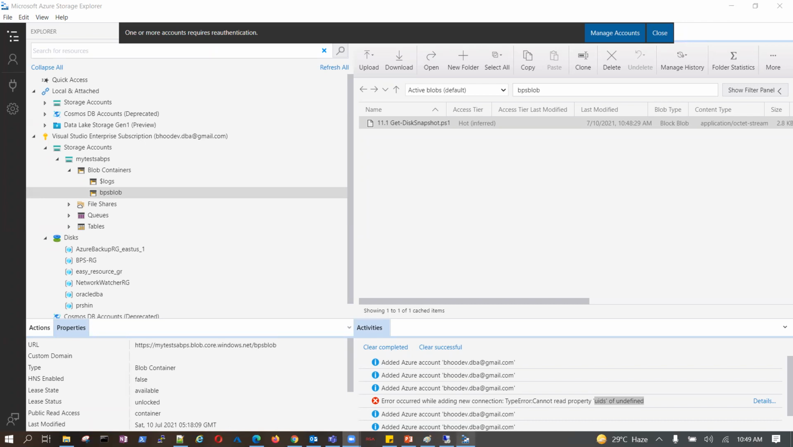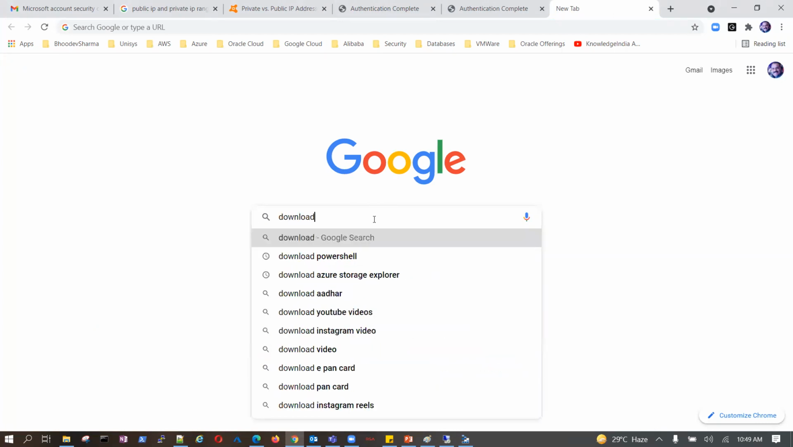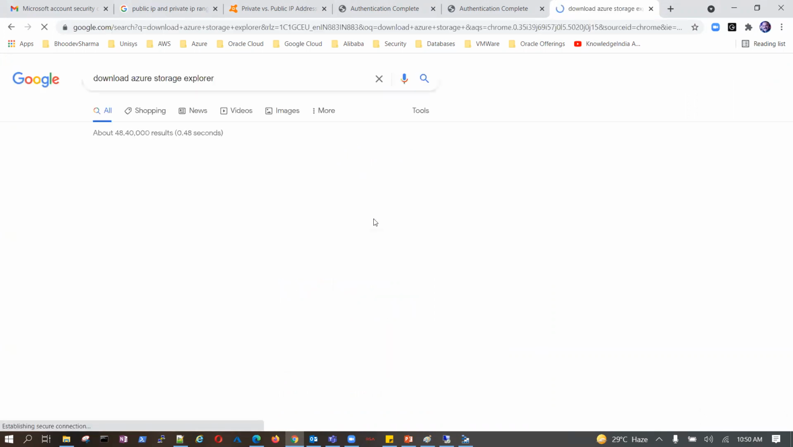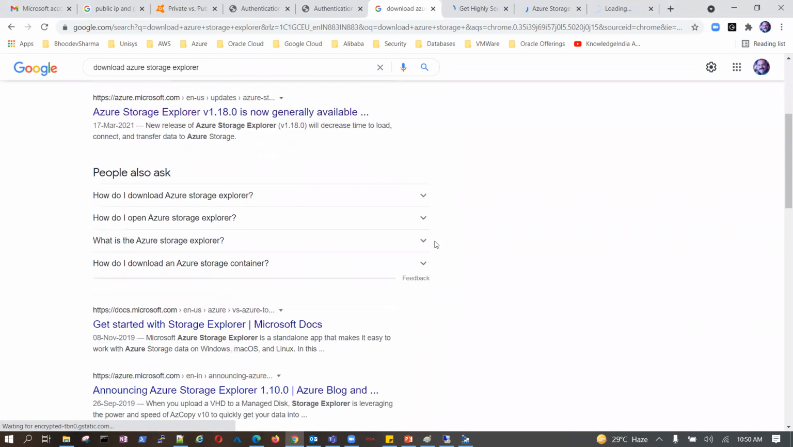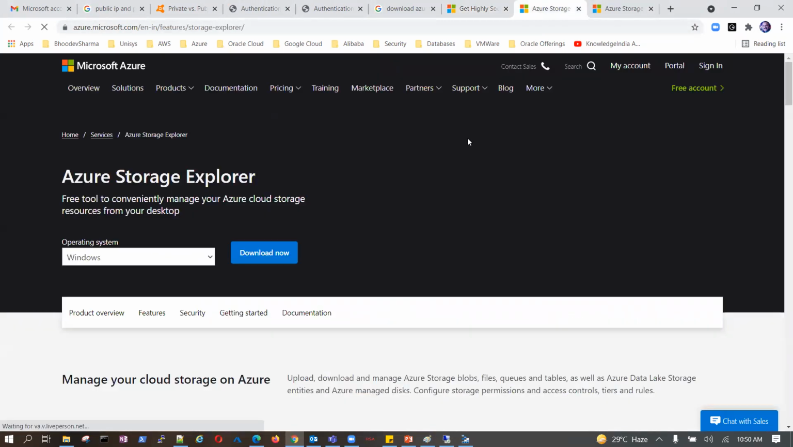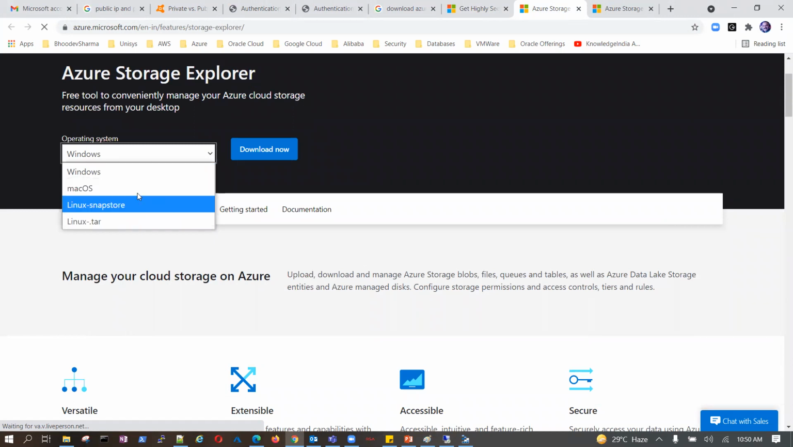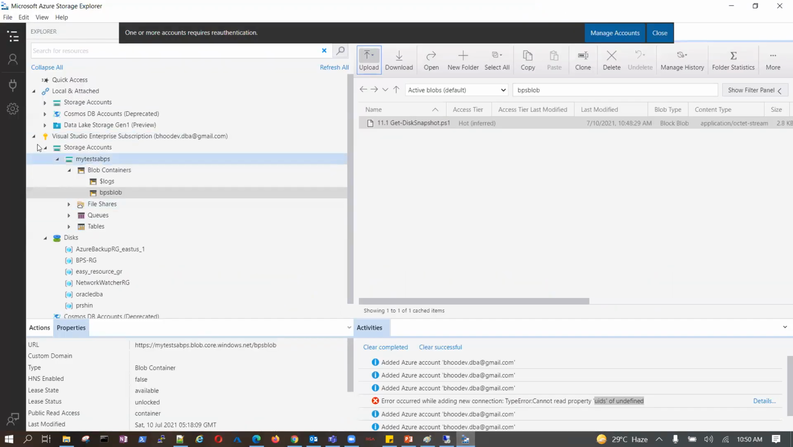So guys, for this storage explorer, what we need to do is download the storage explorer. Search for download Azure Storage Explorer. Okay, install it. Wherever you find it, it's free, just simply download it, then install it and start using it. This is a free tool. If I say Mac OS, Linux or Windows, just go ahead and download it and install it. Once you install it, it will look like this.